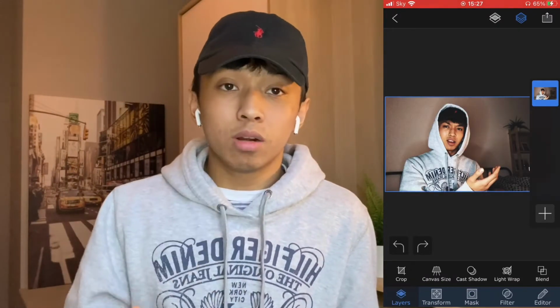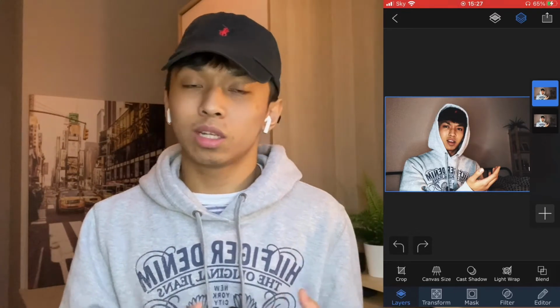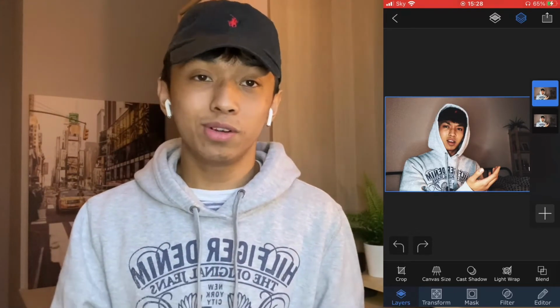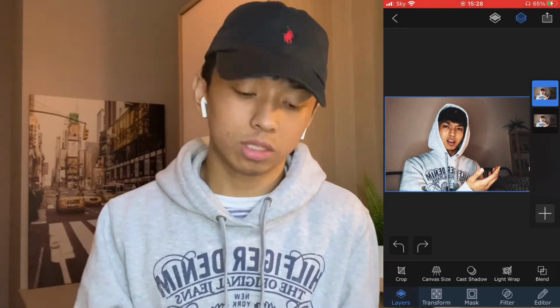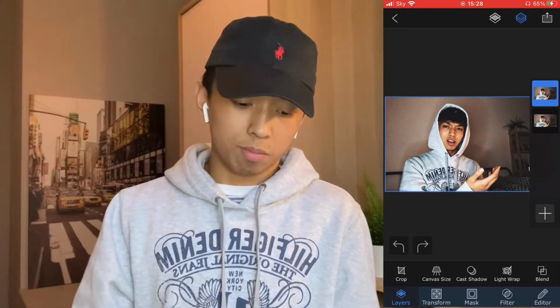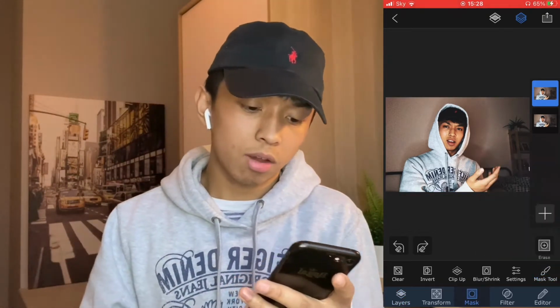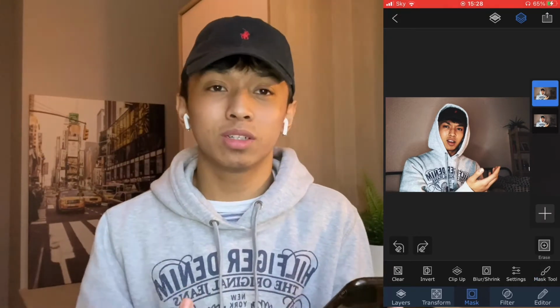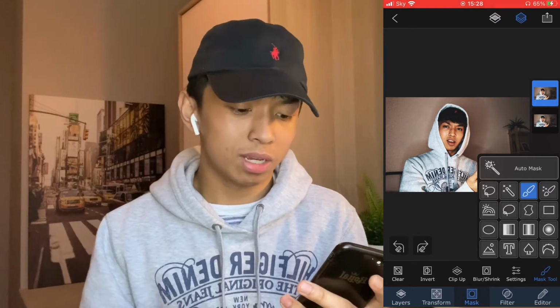From here, what you're going to do is duplicate it, because we're going to be masking the layer out so we can make it stand out of the photo, just like this. After you duplicate the photo, go straight to mask. The middle one or the bottom bar, it literally just says mask. It's going to have a brush like this, but press on it and pick the lasso, just two blocks away to the left.